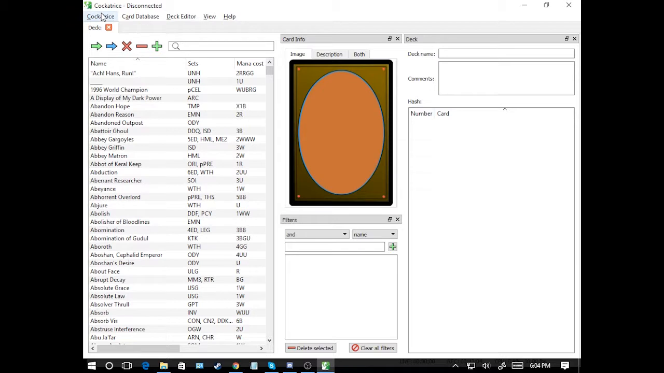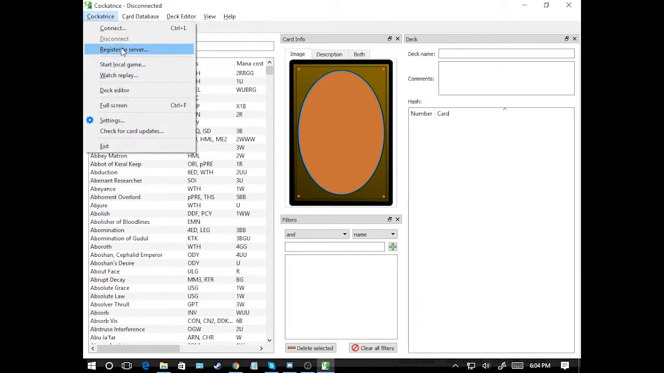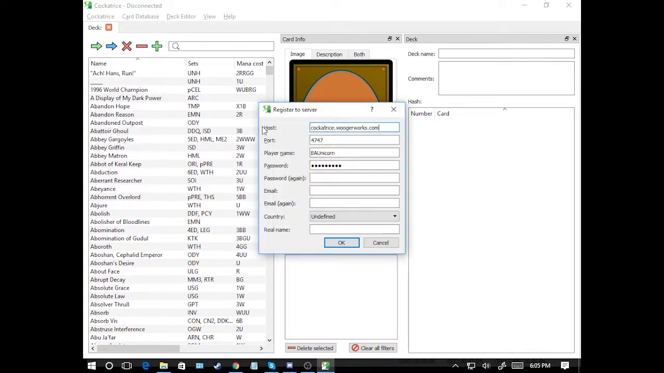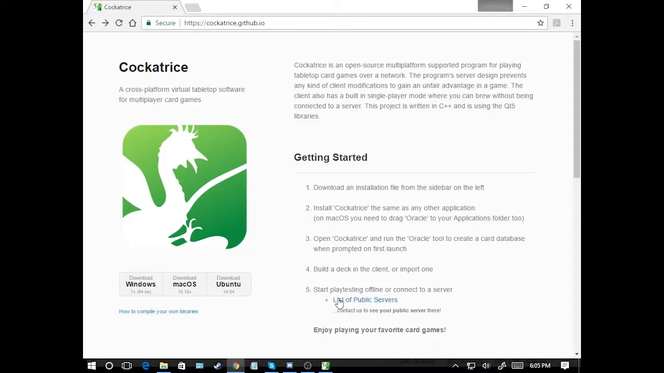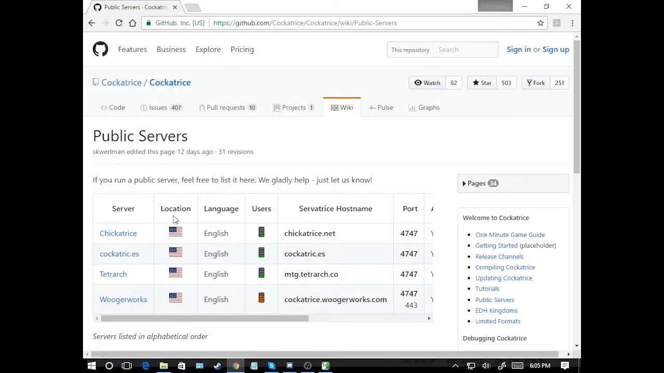Alrighty, so next we're going to register to a server. So you click down here to register for a server. Here I've already registered to a server. So there's my player name. You can't see my password, but you're going to have to get your host and port name. So if you go back to Cockatrice's website, right here it has a list of public servers. So we click on that, and here are 4 public servers. The Wuggerworks server is the biggest server. It's going to have the most users online.